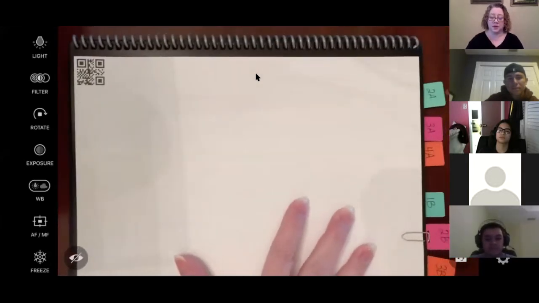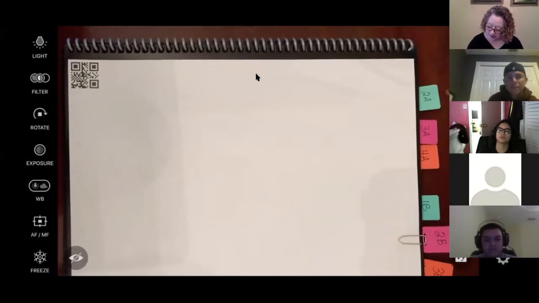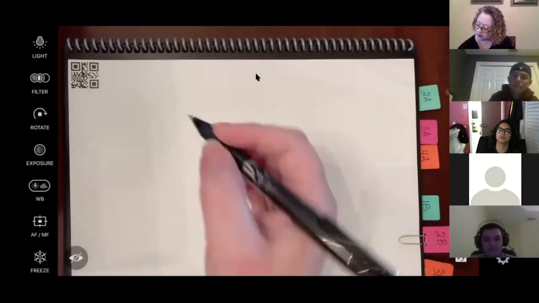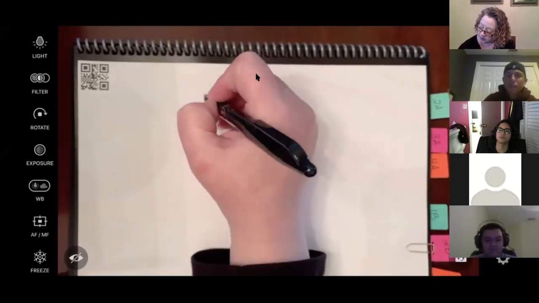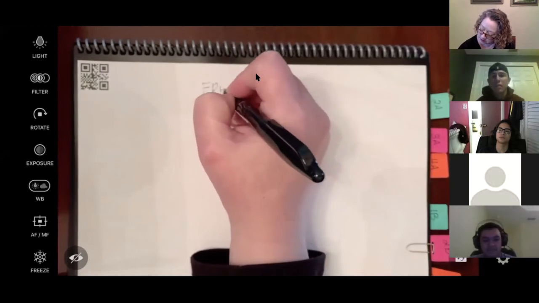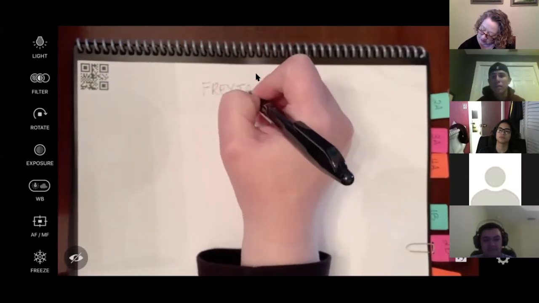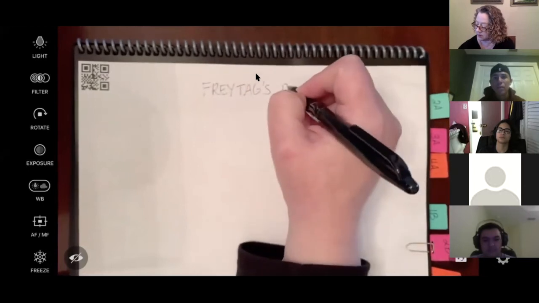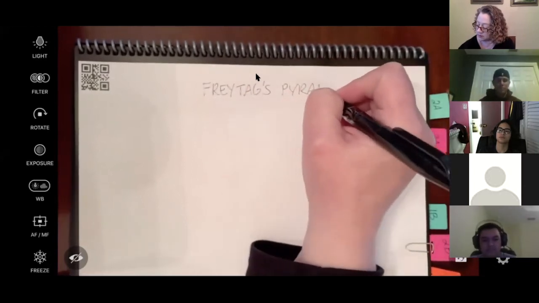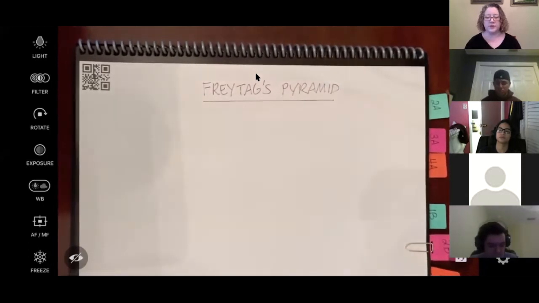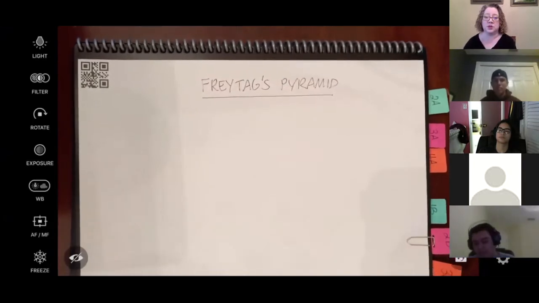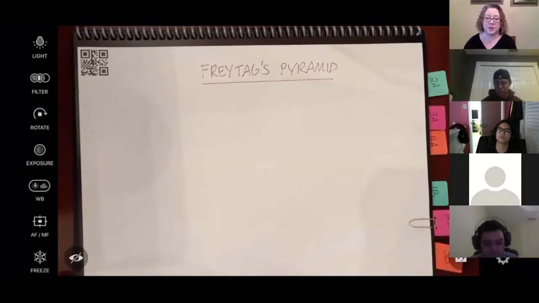There we go. All right, so when we talk about plot, we use a diagram often called, you can see that, right? Freytag's pyramid. So I want you to have notes on this. This is how you spell Freytag. He was a literary theorist, dramatist. You've seen Freytag's pyramid before. You maybe just didn't know that it was called that. It looks like this.